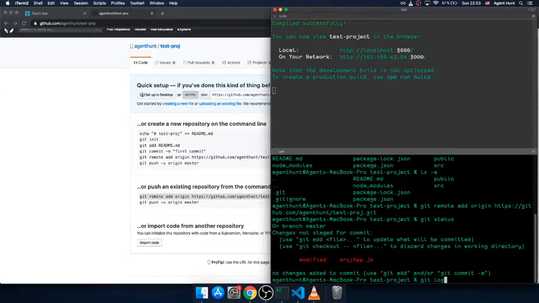Another thing that Create React App is probably doing is already committing when you set up the project using Create React App. So that's why I see this modified source app. Git status tells you what are the files that have been changed in reference to the ones on your server or from your previous committed changes.